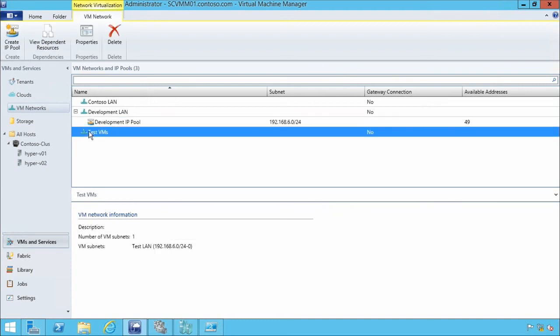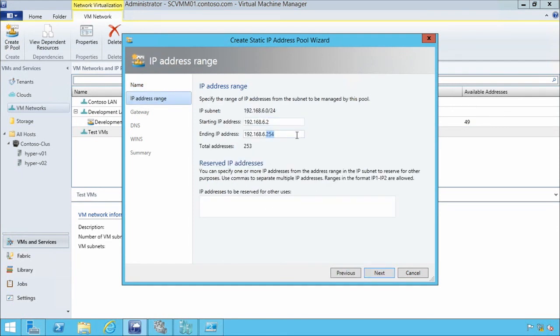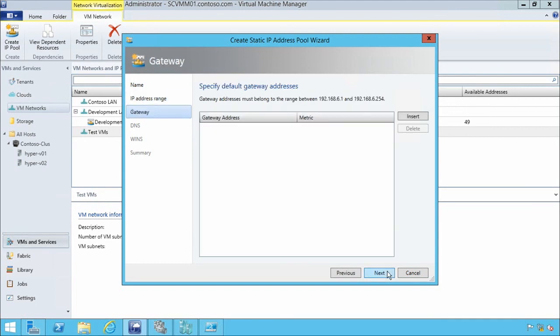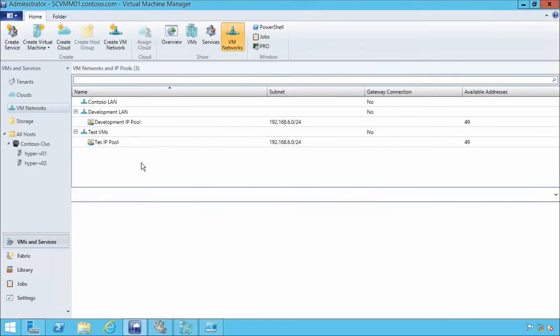And I'm going to quickly do the same for test VM. So test, we'll restrict that to 50. Next, finish, done. There we go. Quick as a flash. That's 2 VM networks defined with IP pools. Rapid. It doesn't take long at all. It's incredibly quick. So we're good to go there.